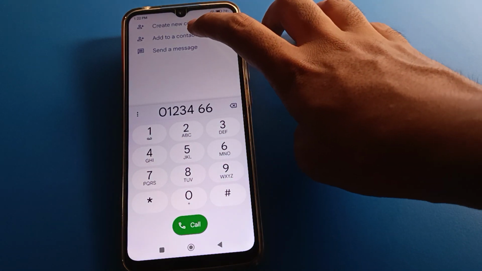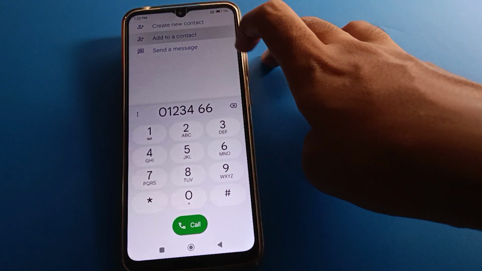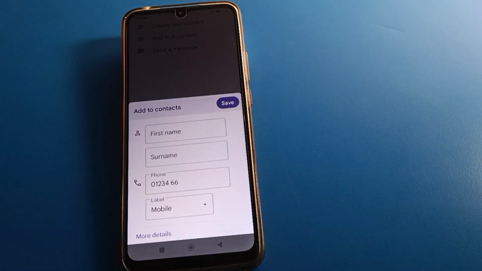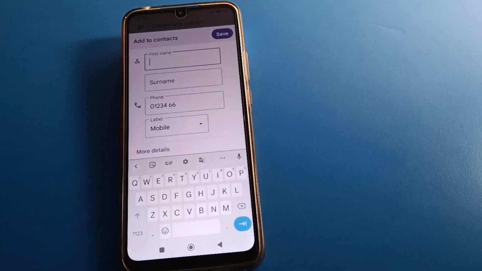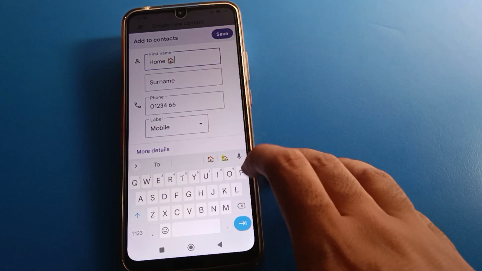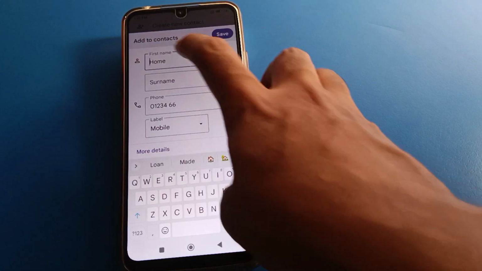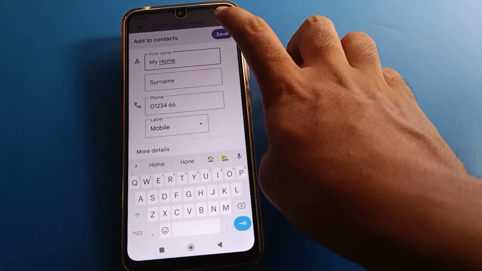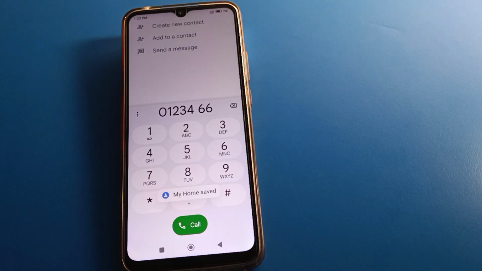and friends, you can also click here, add to contact. Click here, create new contact, and enter the name. So friends, I will enter home, and if you want to add an emoji, you can add it from here. My home, and I will save, and friends, the number will be saved.